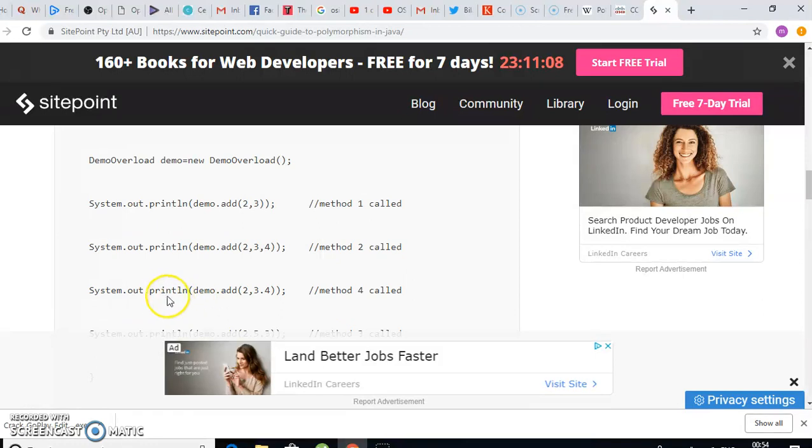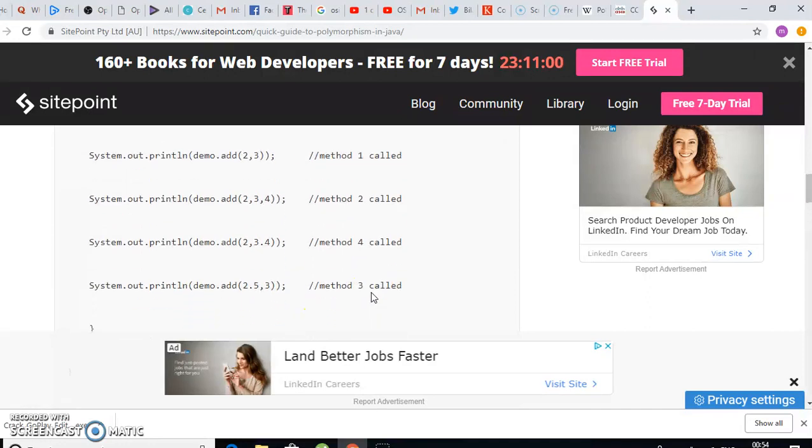and System.out.println demo.add(2, 3.4) is going to call method 4. System.out.println demo.add(2.5, 3) is going to call method 3. So as you can see, it's the same add method, but it's got different arguments. So it's called method overloading.